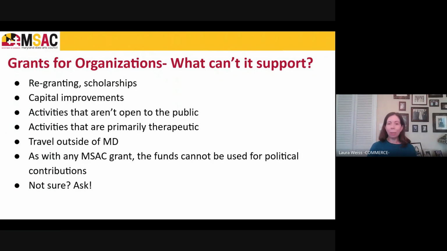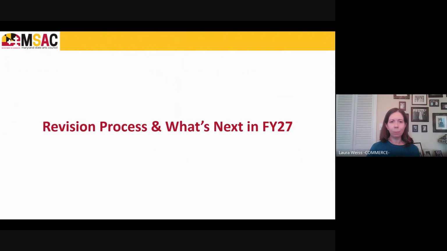If you're not sure about the use of the funds and how you're planning to use them, just reach out and double check with us, make sure everything is allowable and eligible. And of course, you can also check the guidelines for more specifics as well. All right, so with that kind of basic information, I'm going to pass it over to Emily to talk about the revision process.